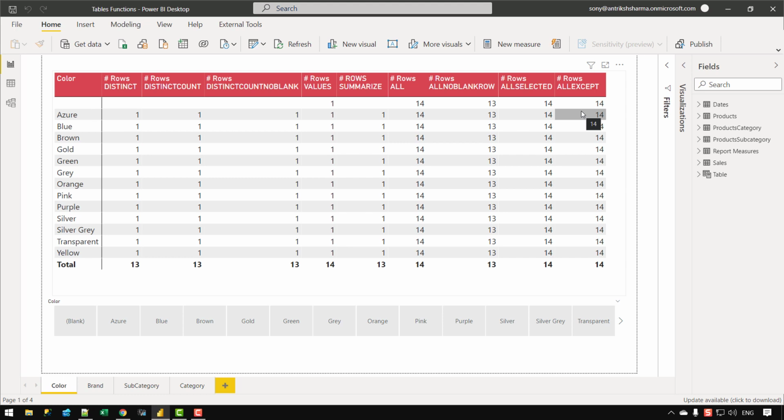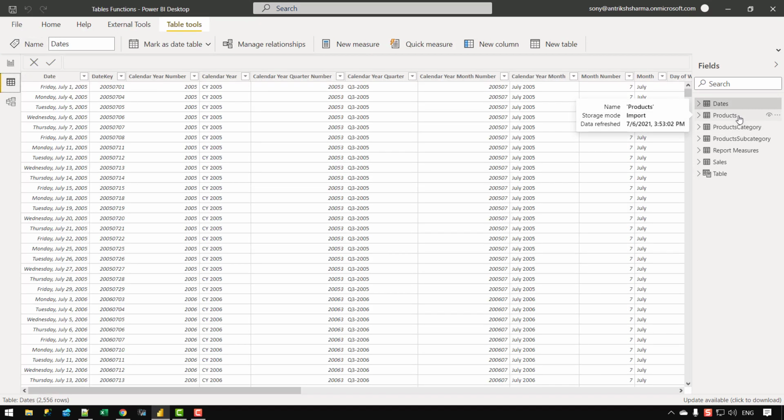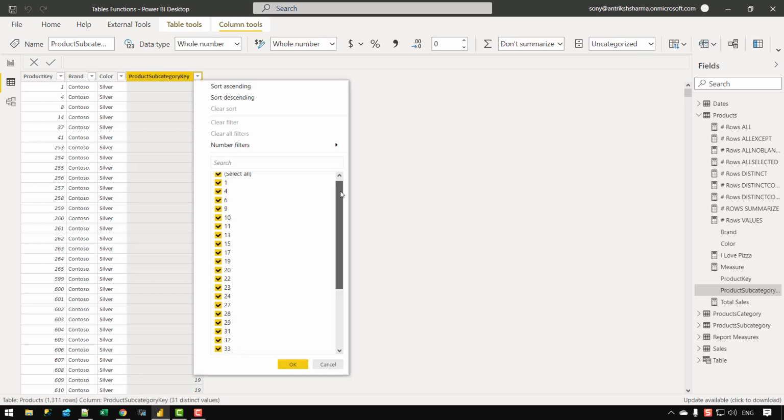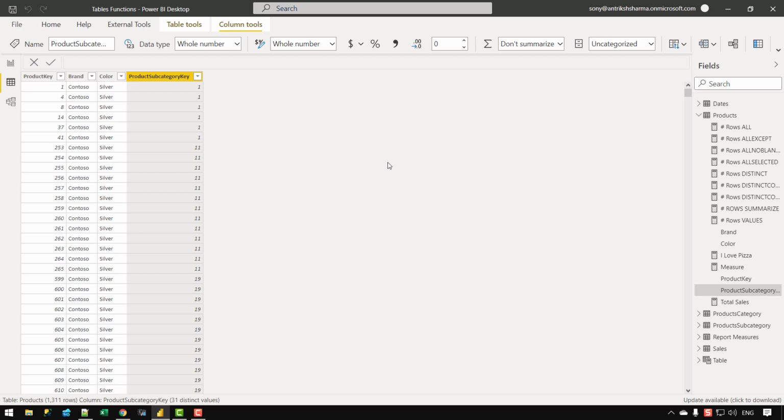So let's go to the products table and see if a blank row is already there or not. If I go to the data model view and click on the products table and filter any of the columns, you can see that we do not see any field which says blank row or blank in the brackets. So how do we know that a blank row is getting added into the model?